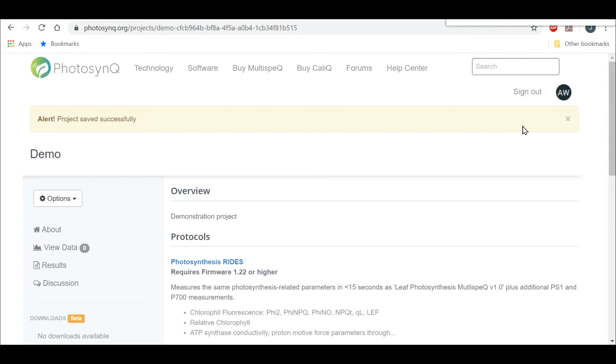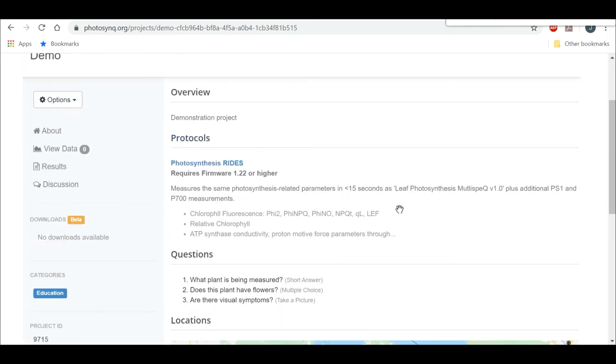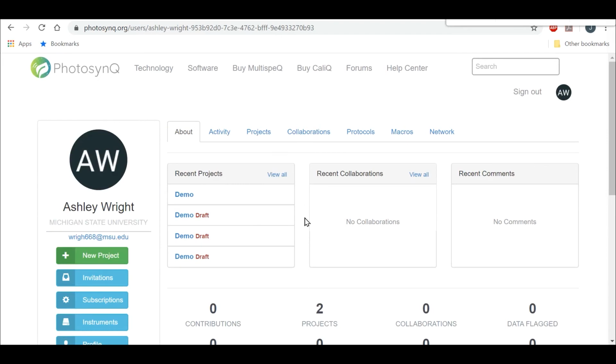So now your project has been saved successfully, and it will show this page, which is just the overview of your project. And if you click on your icon over here, it'll bring you back to your first page, and then you can see that your demo project was created.